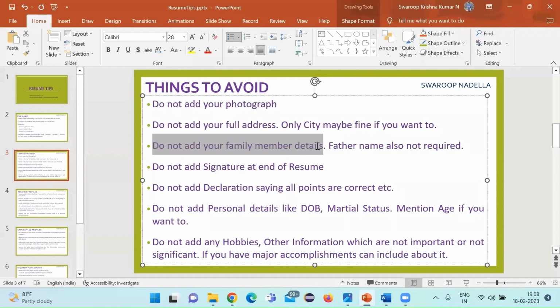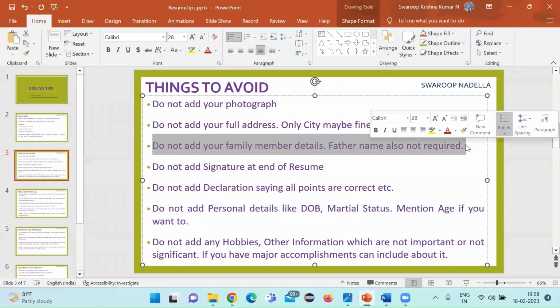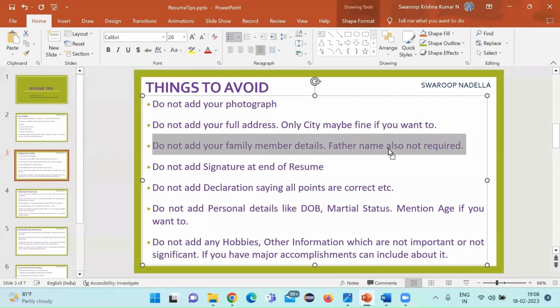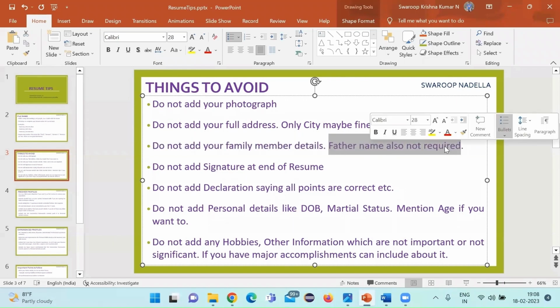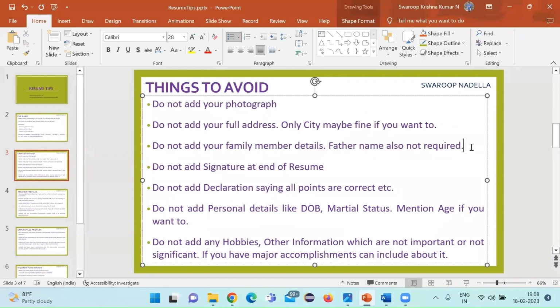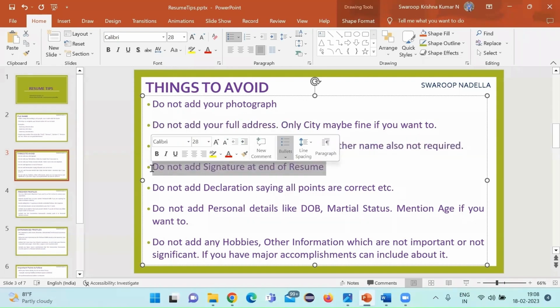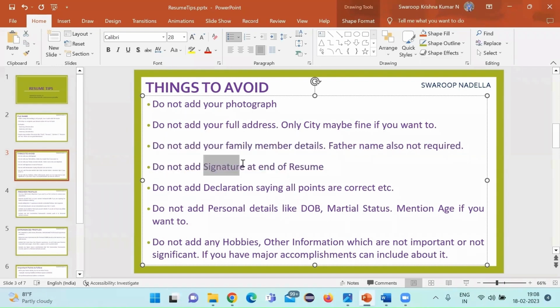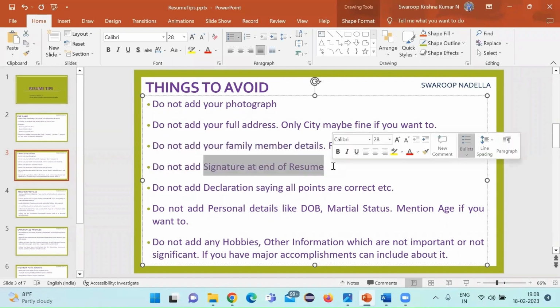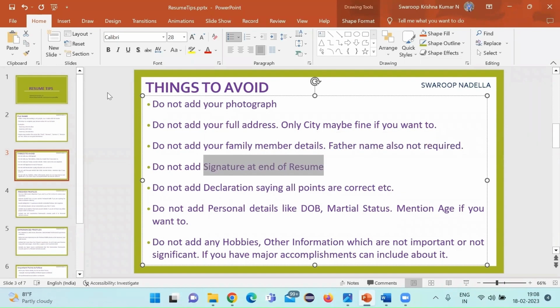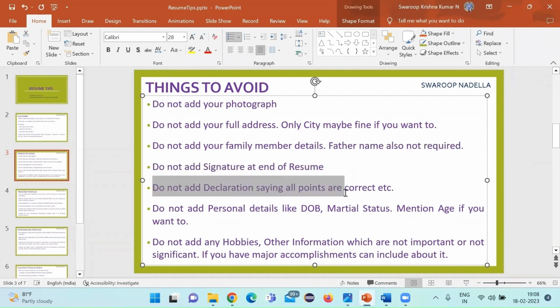And do not add your family member details or anything like that. This is not at all required. This is not important for job interviews. So delete all these things. And some people are also including their signature, like the name at the end of the resume. This is not required, because you are already mentioning your name on the first page, right? So do not include this signature. And do not put any declarations.